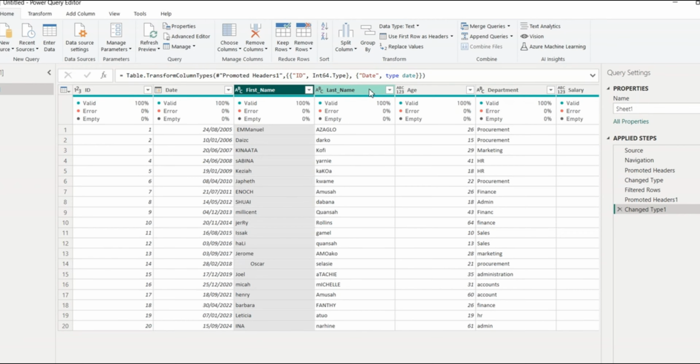We can call the column name Full Name instead of the first name and then the last name. So how are we going to go about it? I'm going to first select this column, hold Control, and then select this column, so that I'm able to select both columns at once and work on them simultaneously. Select the first column, hold down the Control key, and then select the second column as well.